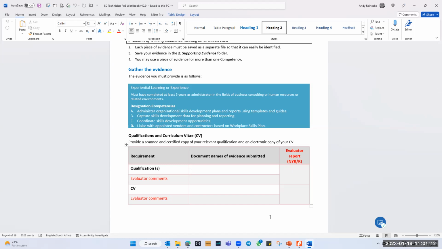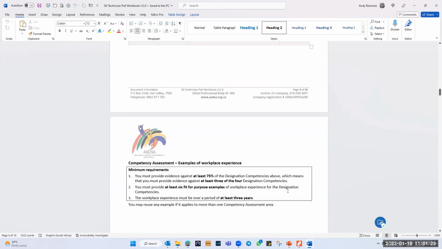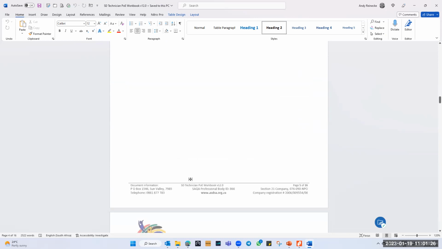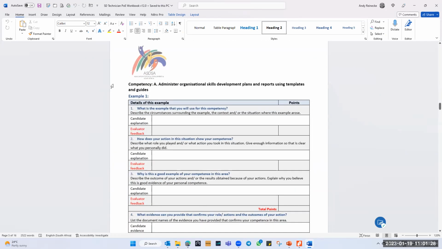Honors degree in whatever your document name is. So the evaluator will then make comments about it as to whether it meets the requirements or not, and they'll say whether it's recommended or not yet recommended. Okay. This you've seen. So here's your first example. You'll see, it says competency A.